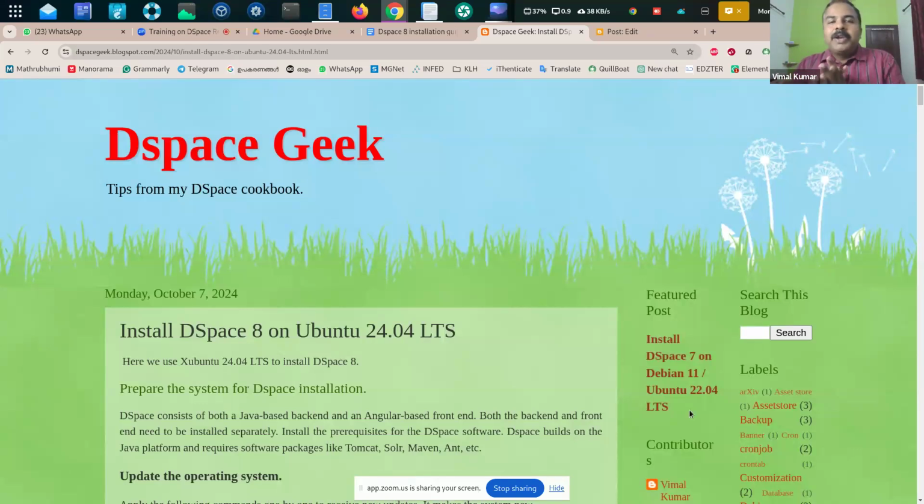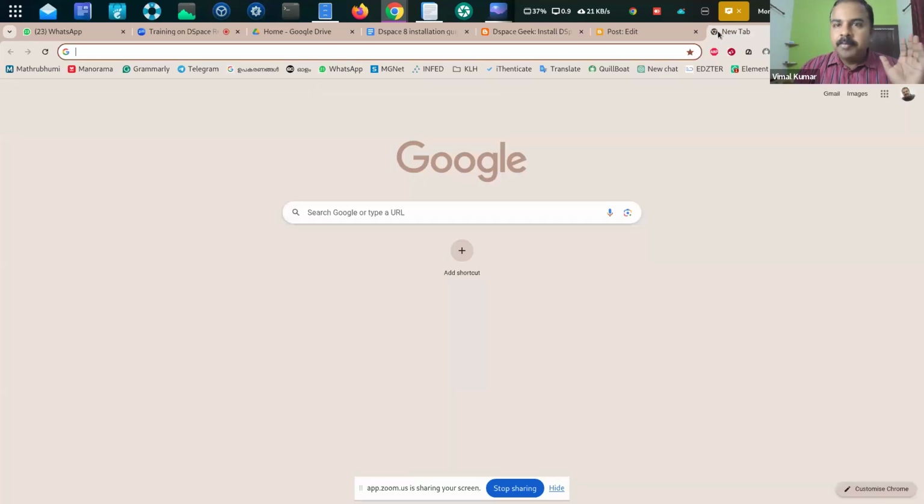Okay, today, for 3 days, we will learn about DSpace 8. This is the latest version. Very recently, I think they have released DSpace 8. Its installation is a little bit different from the previous version, DSpace 7.